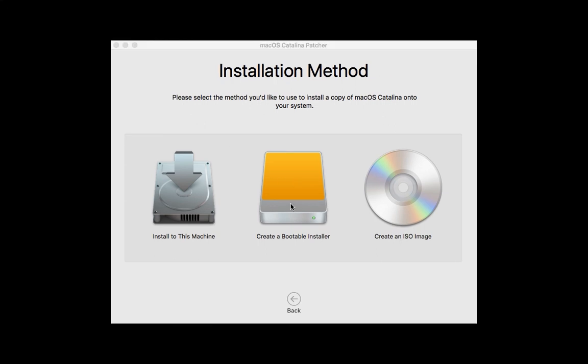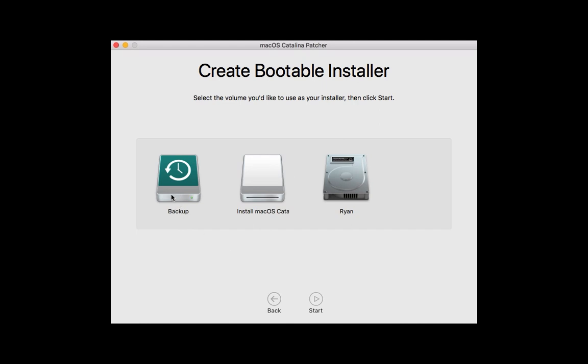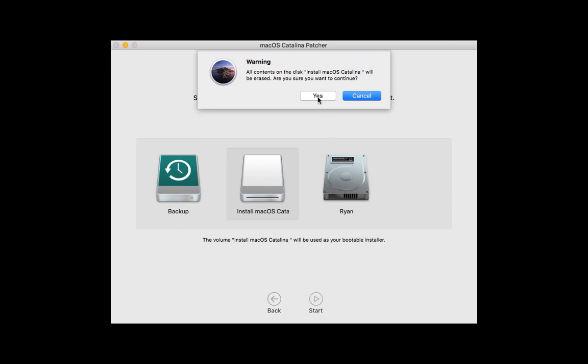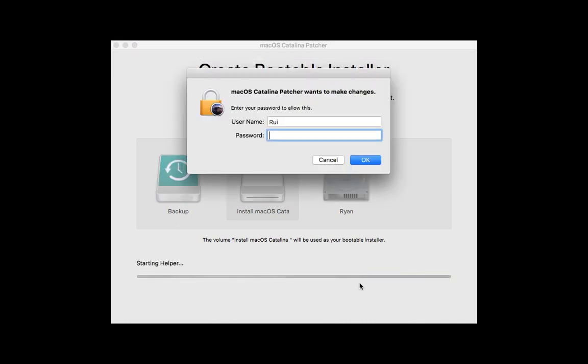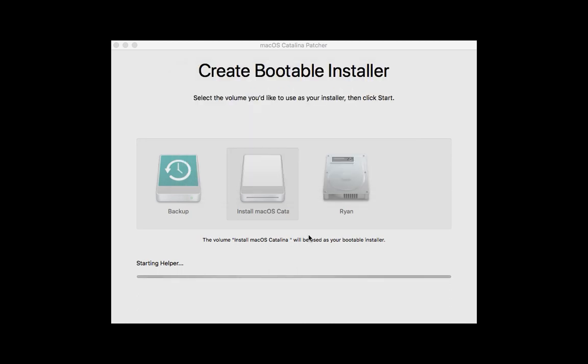So we'll click on that, and it's going to ask you to pick the volume where you want to install it. The process will take some time. I think it's about 25 minutes, so I'm going to speed this up and see you guys after the process.